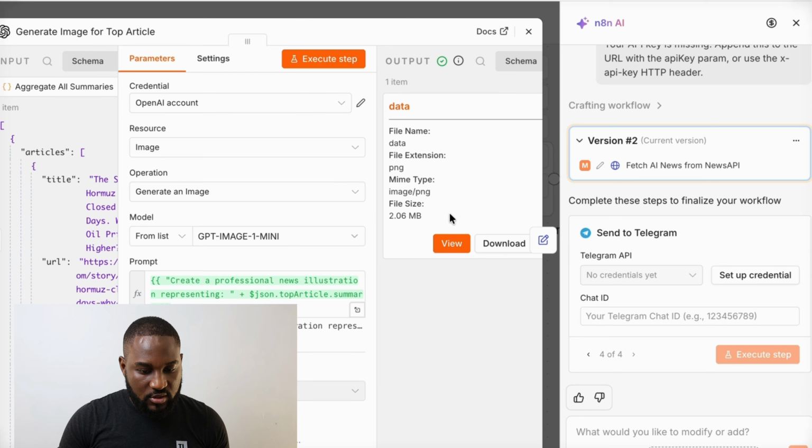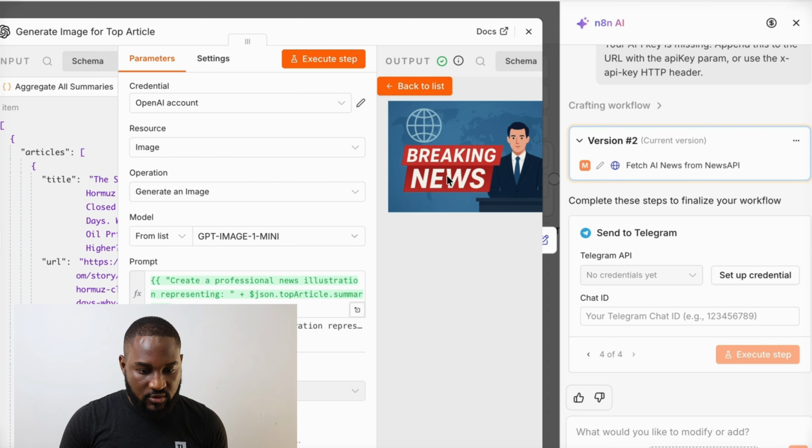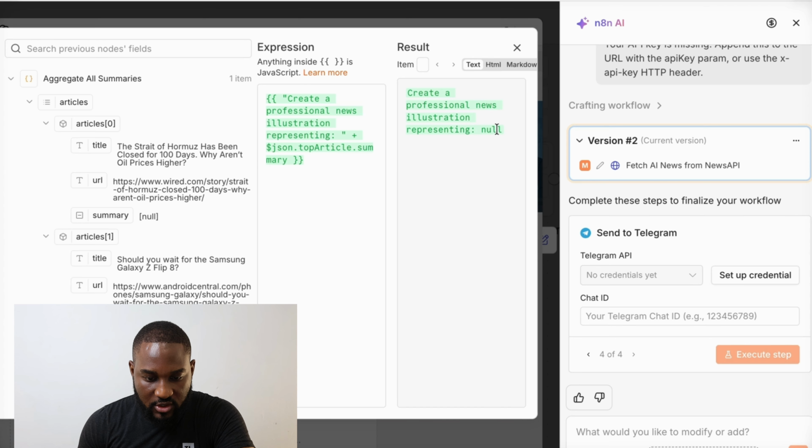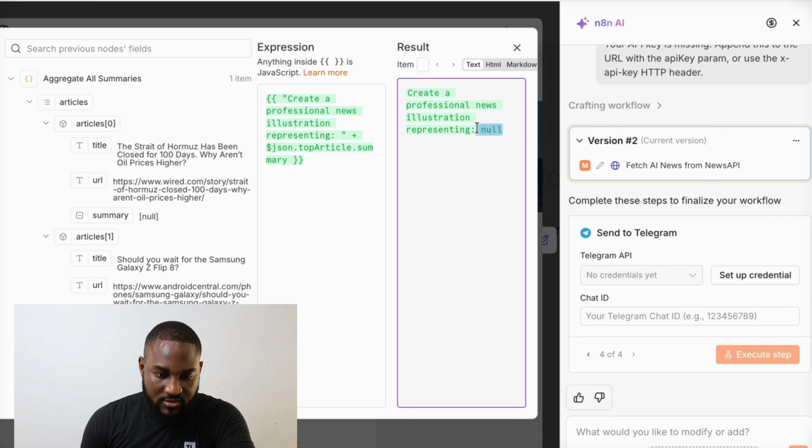Now when the image is generated, let's view the image. And you can see this is the image that it generates. Breaking news. Yeah, this is truly breaking news, because the only thing you care about is what is the top 5 articles for the day. And this is what was sent. It says create a professional news illustration representing null. This shouldn't be null because the summary is even null. That shouldn't be null.